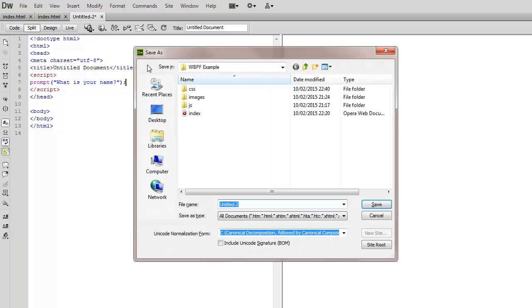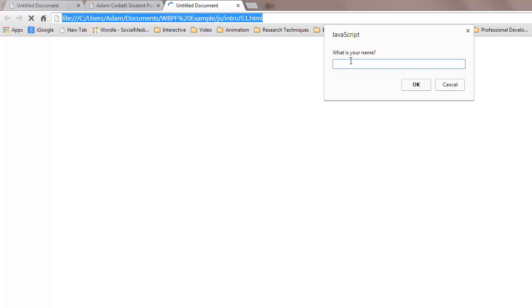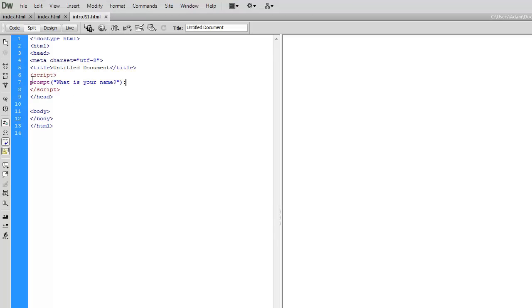I'm just going to save this as intro JS1. That's something I'm going to include, but let's just preview that. And the first thing that pops up is what is your name. I type my name in. Okay, nothing happens.